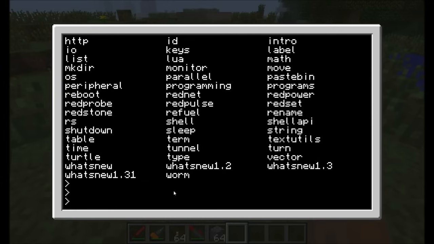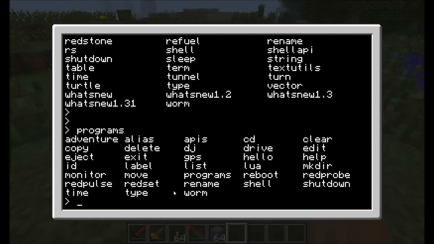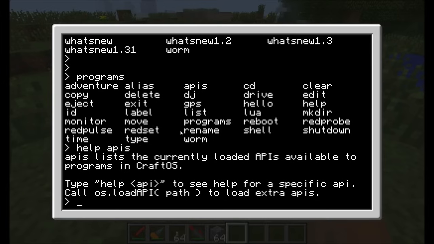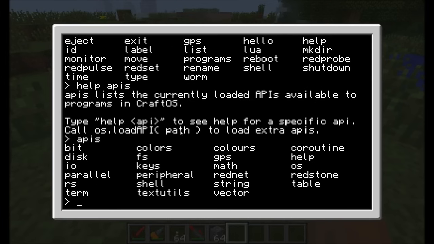Now, I've mentioned that the programs command will list all the programs available. The APIs command, which you can see right here, is going to show you all the APIs available. You can also type help APIs, and it'll tell you that it currently lists all the loaded APIs available to programs in CraftOS. If we type APIs by itself, it'll list all the APIs.